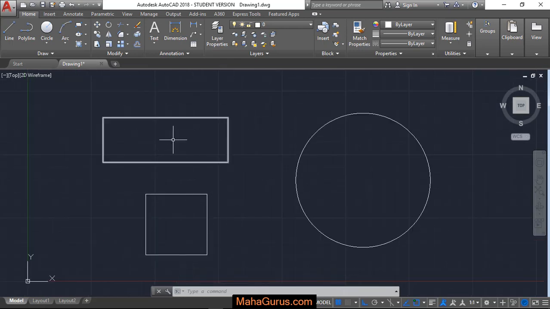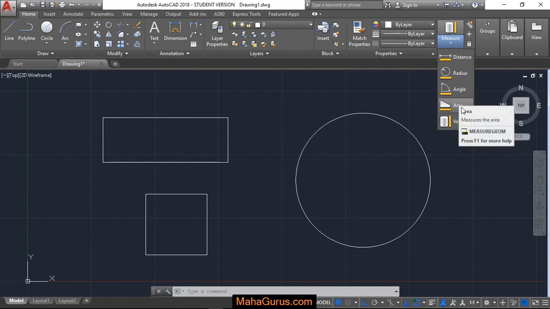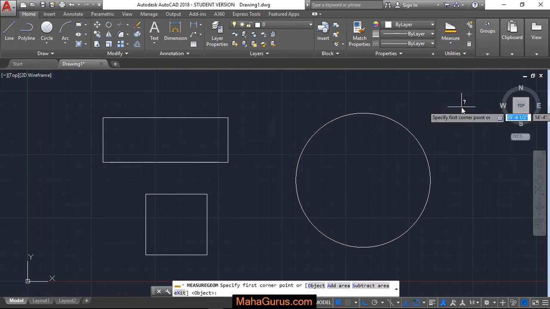To measure the area, you just have to click on this Home tab, and here in the Utilities group, click on this little arrow, and here you will have the second last option, that is Area. Just after clicking on that, your command will be activated and it will ask you to specify the first corner.